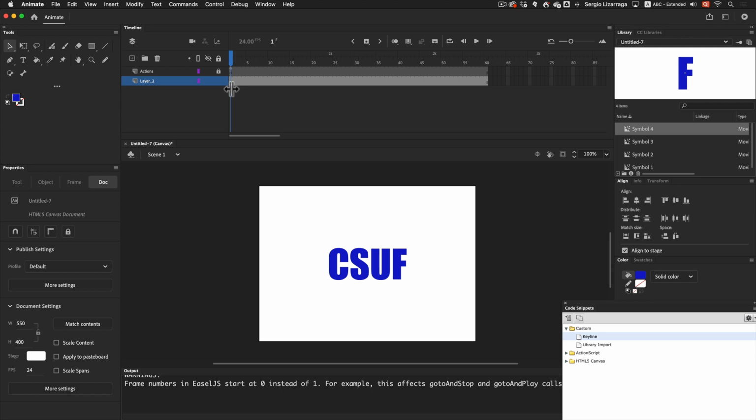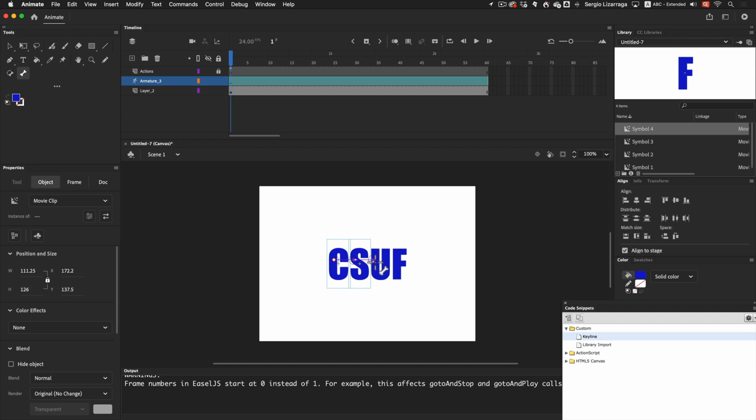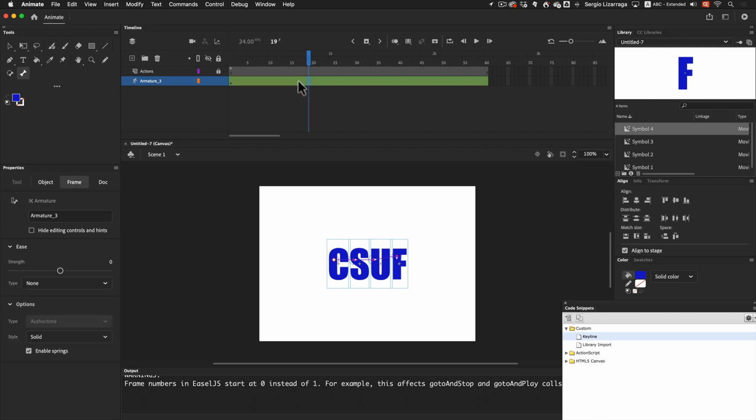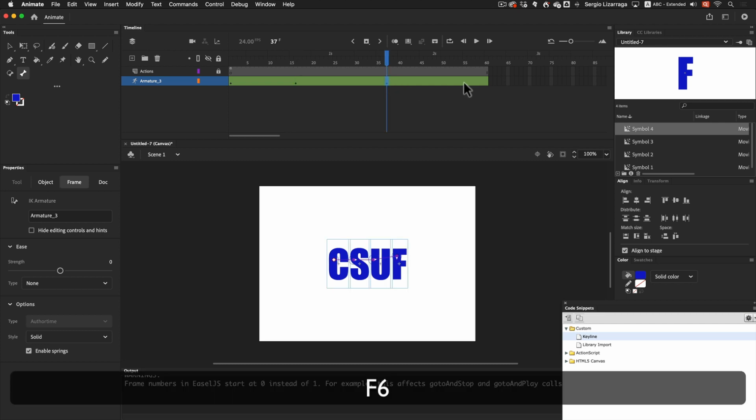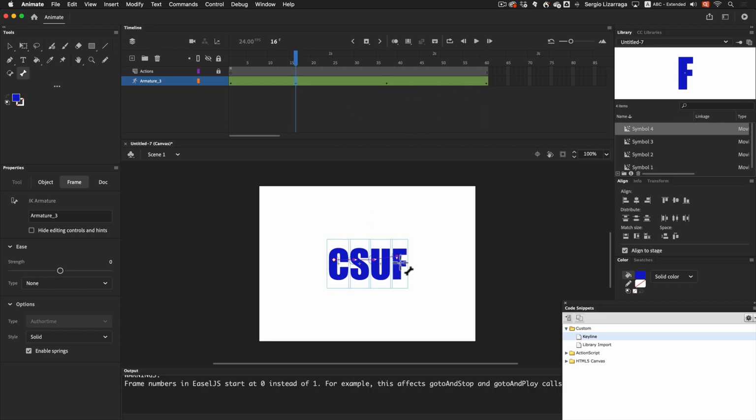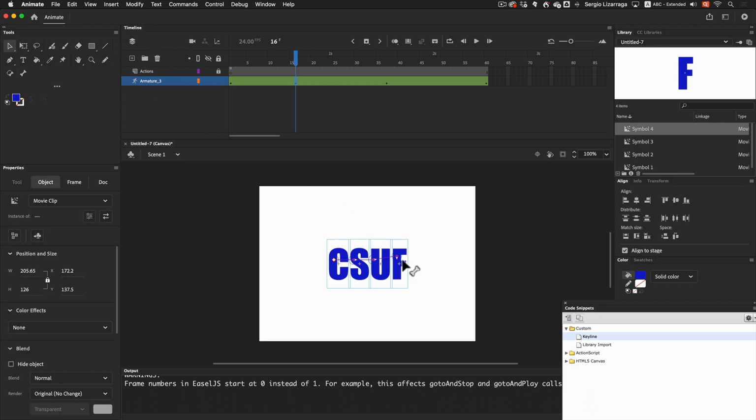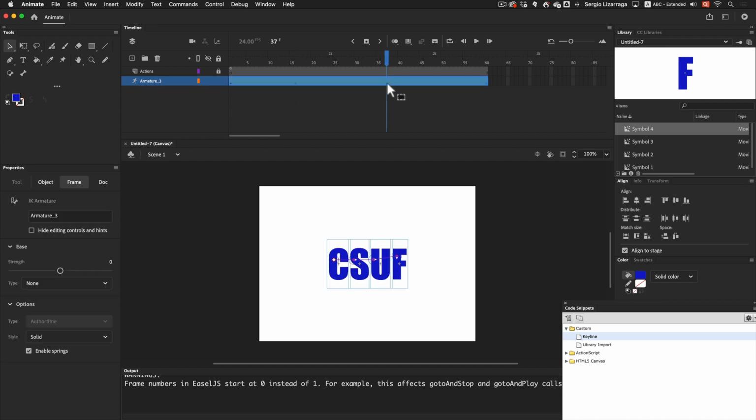So now we're going to grab the bone tool and we're going to click and drag to the next symbol, to the next symbol, to the next symbol. And here I can go ahead and do my keyframes, F6, F6, and F6. Come back over here and grab my selection tool. And I can bend that around. And I can come back over here and bend it around the other way.